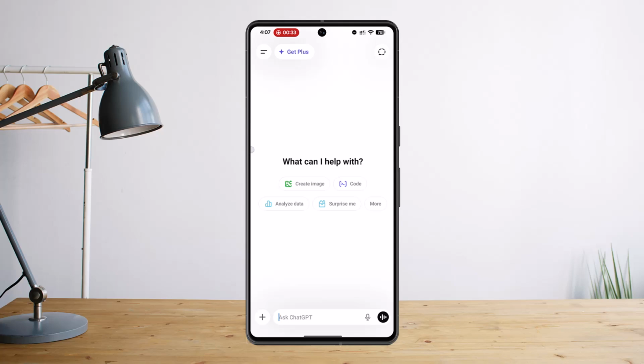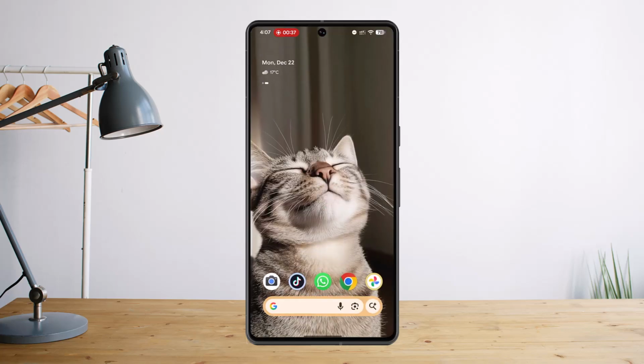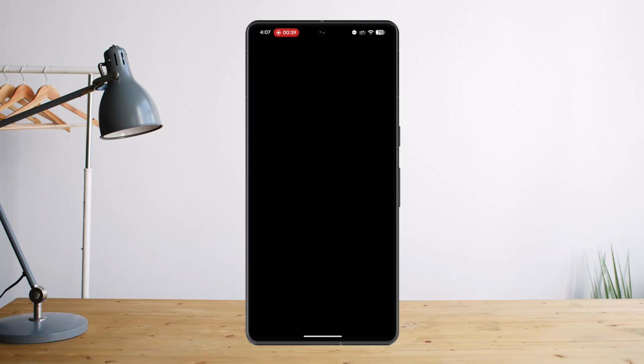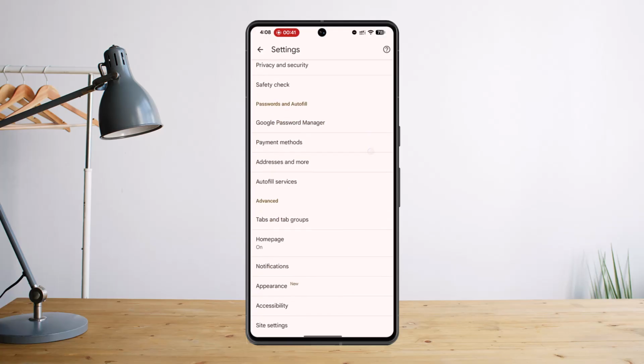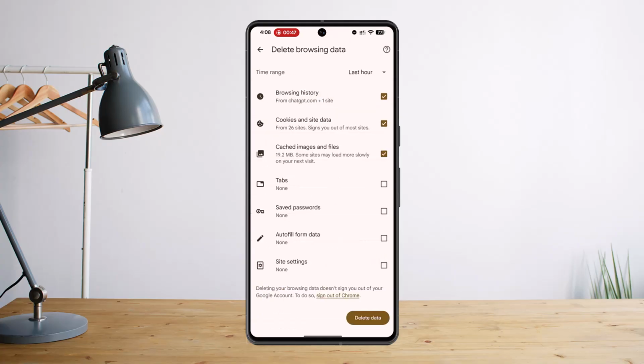If you're using the browser version of it, you want to clear the cache, so go to your browser and open up any browser that you have, tap on the three dot icon, go to settings, and over here you'll be able to see privacy and security. There you have delete browsing data. You could go ahead and click and open that up, and that's how you can locate this.